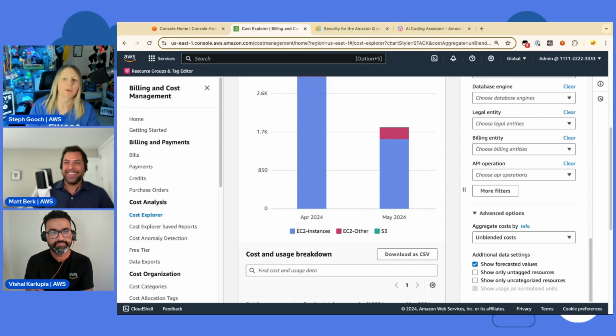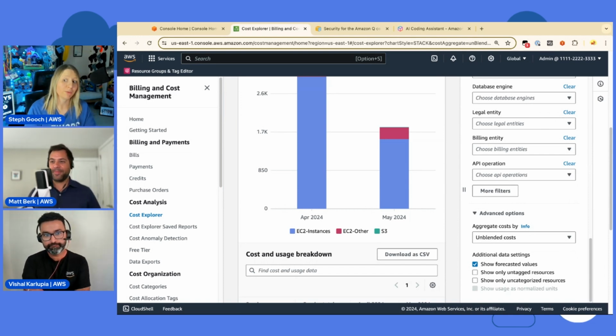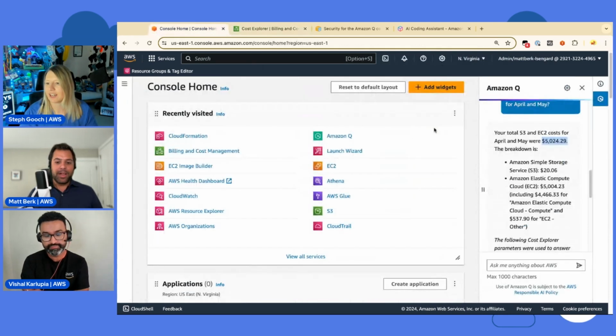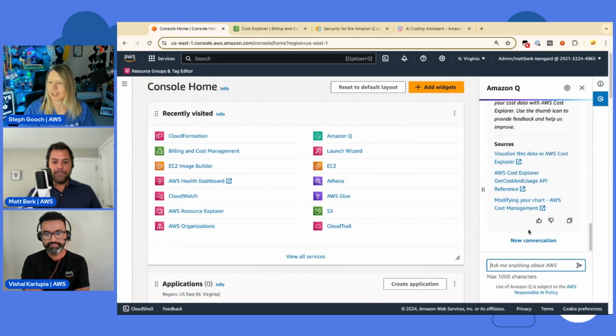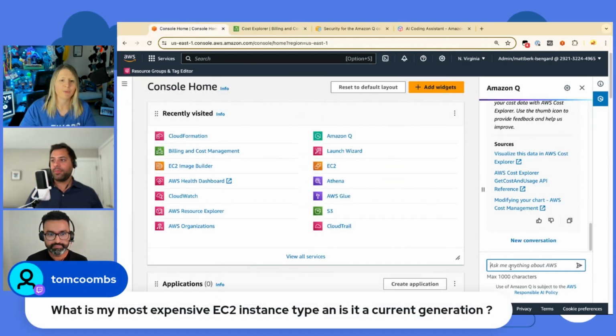But that's interesting. We have got some suggestions of things to ask you, if you want to go through those. Yeah, all right, let's do it. Here's one: What is my most expensive EC2 instance type and its current generation?